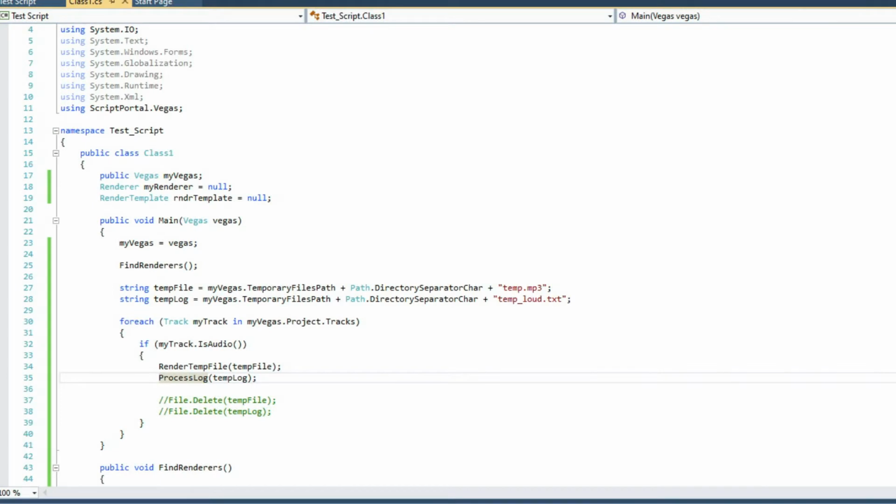In the previous tutorial we looked at how to find the renderers and the render template, and then we called the find renderers routine. We set up the file names that we were using, and then we looked for audio tracks, and then we called the render template routine to actually render the file out and create the log. Today we're going to add the process log, and we're going to send it the temp log file name, which we set up here. So let's see how we will actually process this log.